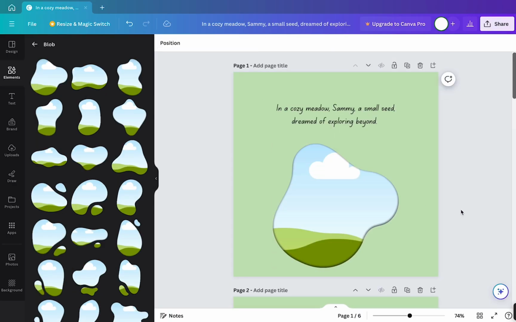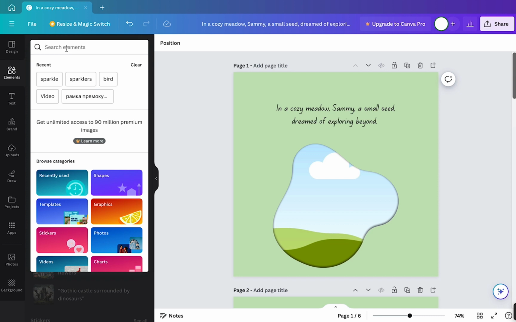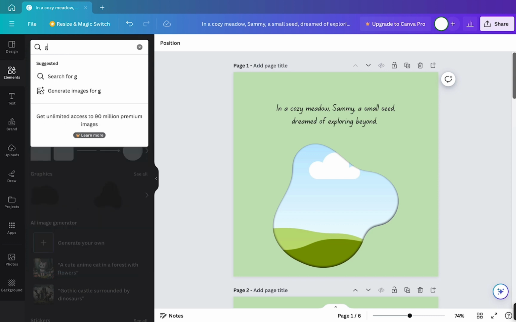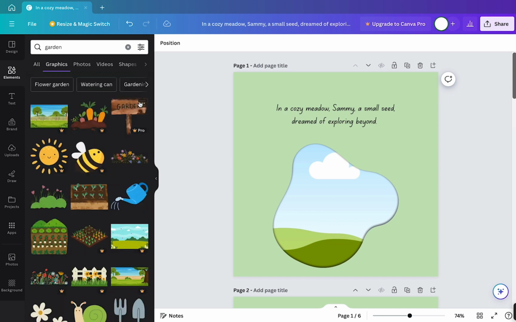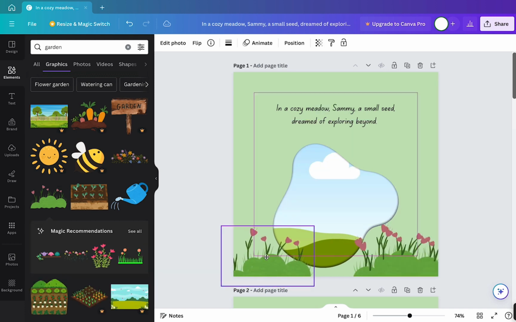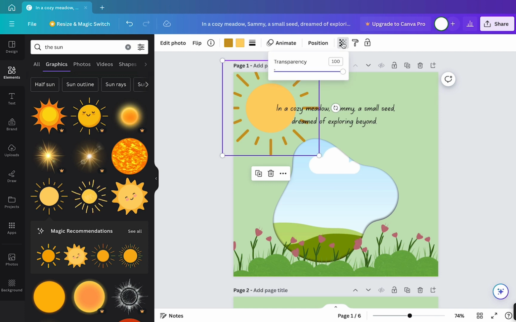Okay, the next step is to add decoration to the pages. Now you should open the elements section. Now you can see right on the top there is a search elements button. You should click on this one and now write what you want to add. Alright, now you should add this onto your page and you can decorate every single page. Now I'm adding these cute pictures from the graphics section to the front page.